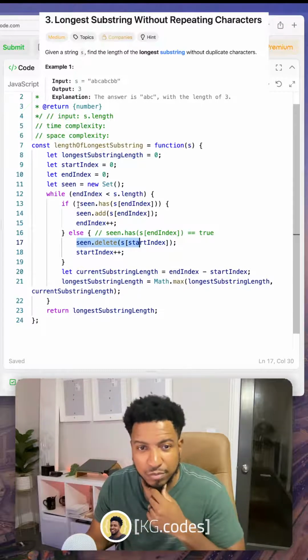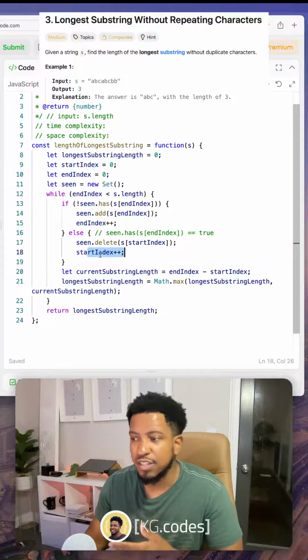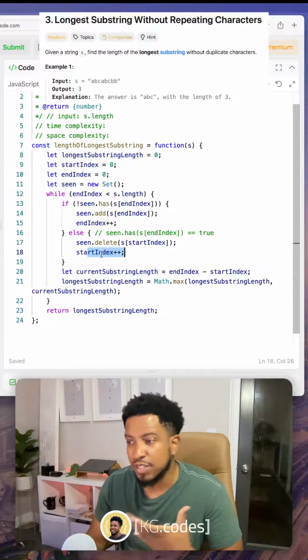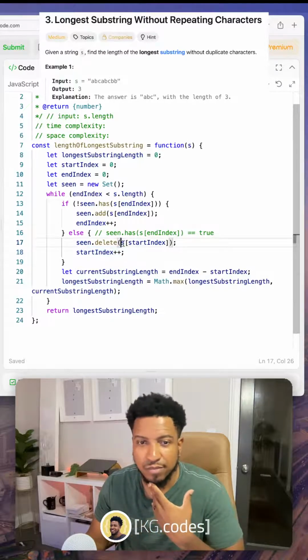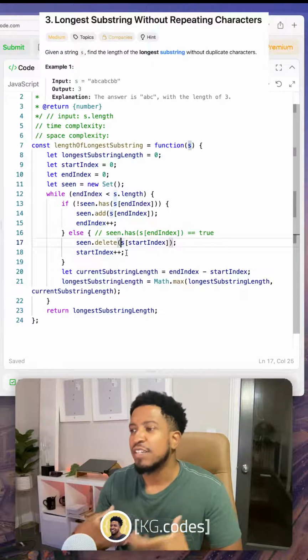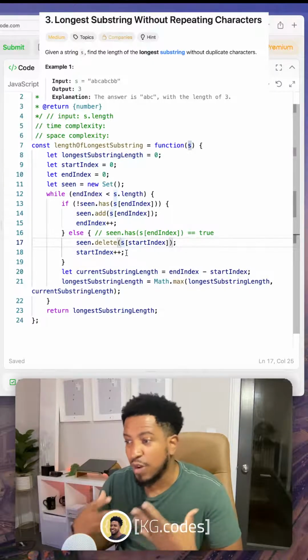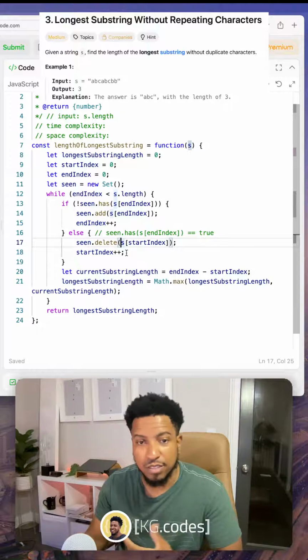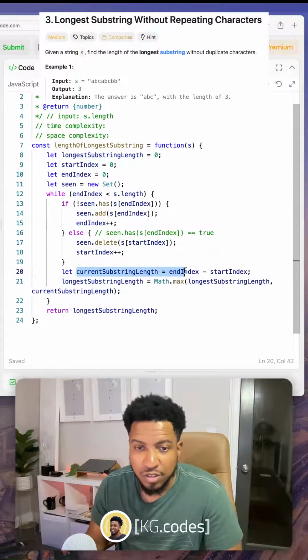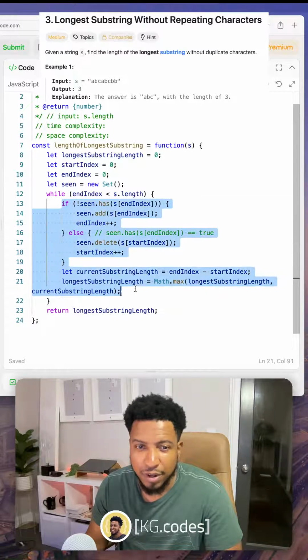Constant time operation, constant operation, constant operation. These operations don't multiply based on the size of S. They don't scale exponentially based on the size of S. They are always constant. It doesn't matter what the size of S is. And so this is constant, and this is a constant operation too. So everything in here is a constant operation.